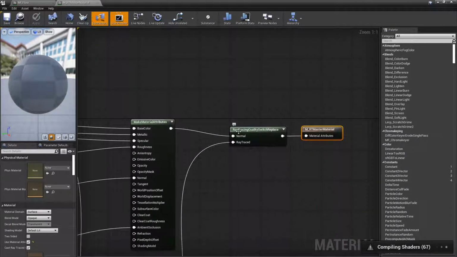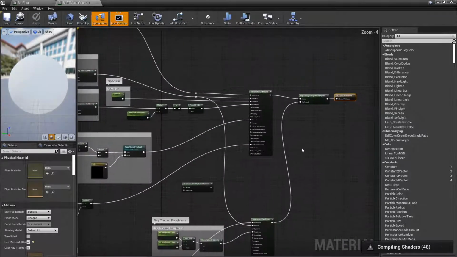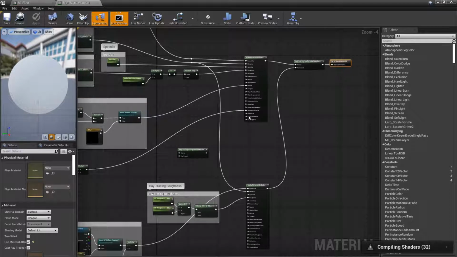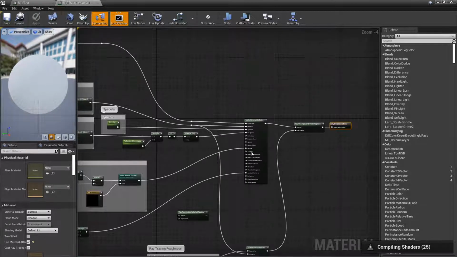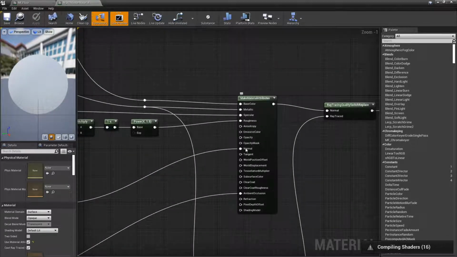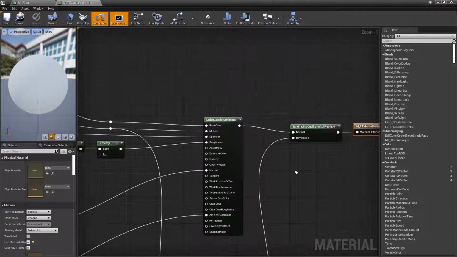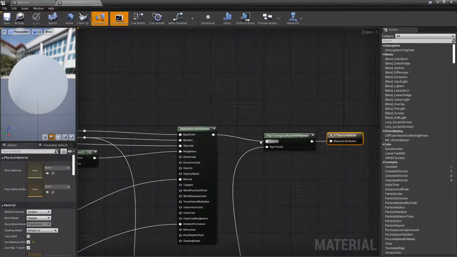So this node here is ray tracing quality switch replace. And what it's doing in this material is it's got 2 different attribute nodes here that are basically being used to create the material. So in the case of this first attribute node, make material attributes, we're piping in the base color, the metallic, specular roughness, as well as normal maps and ambient occlusion. And then that's going into the normal input of our ray tracing quality switch replace.